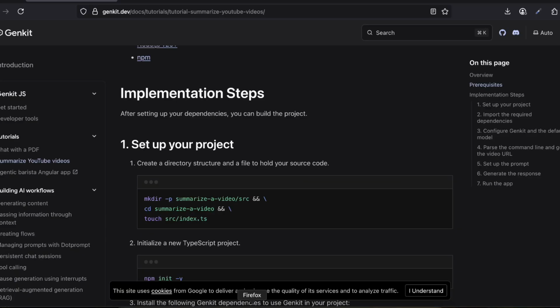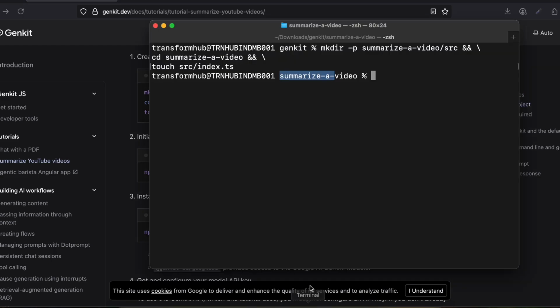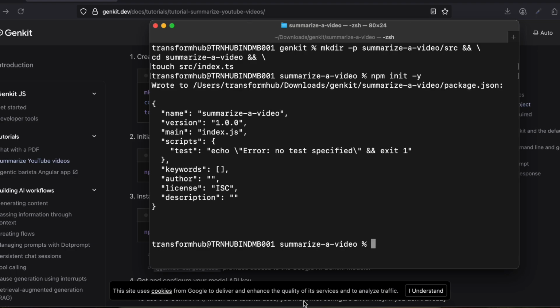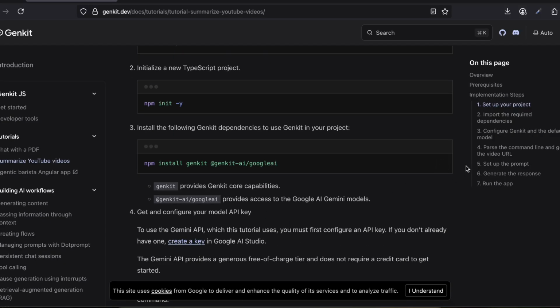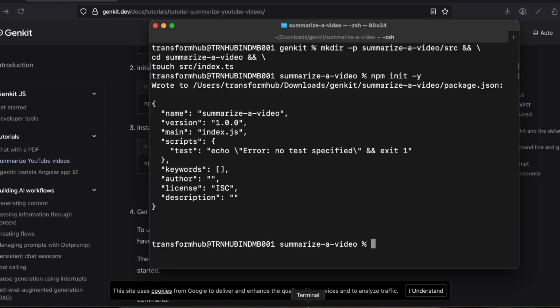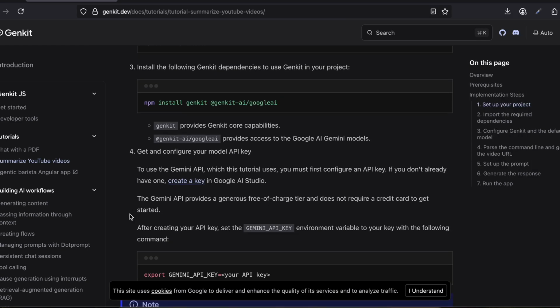Alright, let's come back over here. We need to run this command, so it will create a package.json file for us. Let's just run this. Here you can see it has created package.json. Then we need to copy this command and paste it over here as well. It will install GenKit as well as GenKit AI, Google AI for us. So let it do its thing.